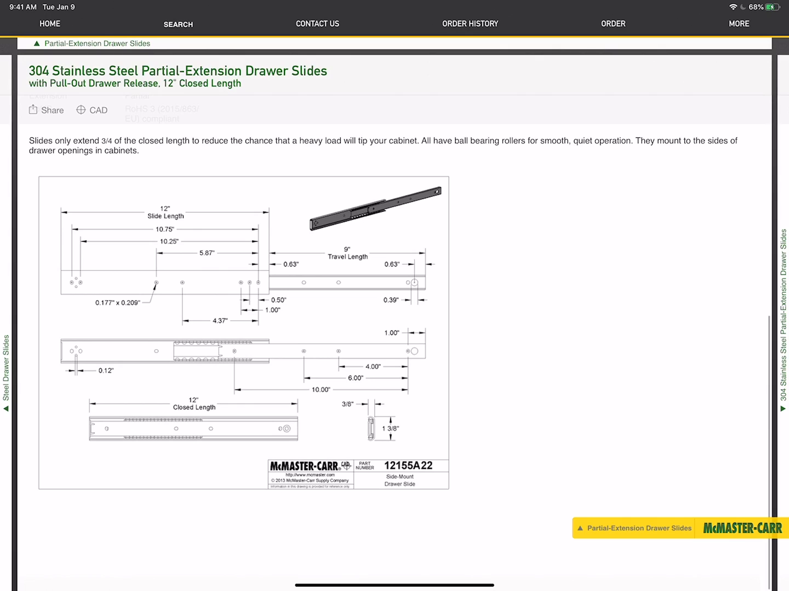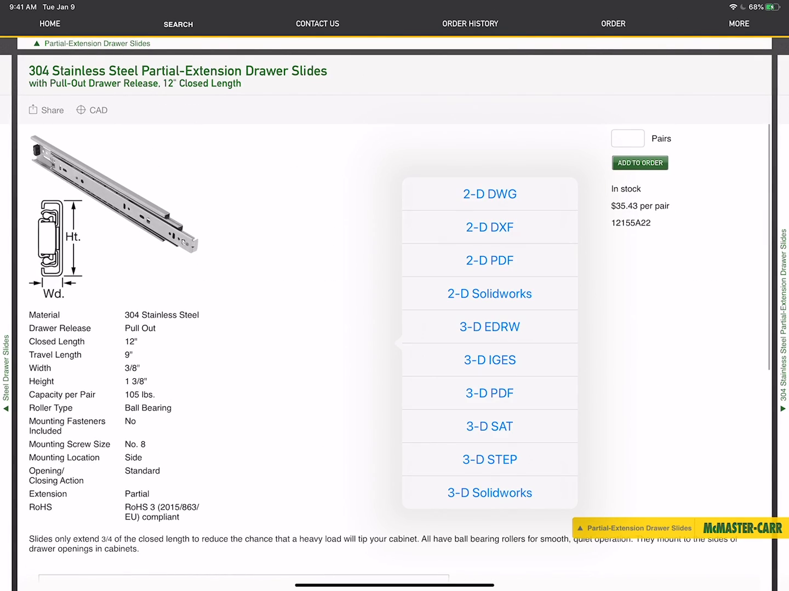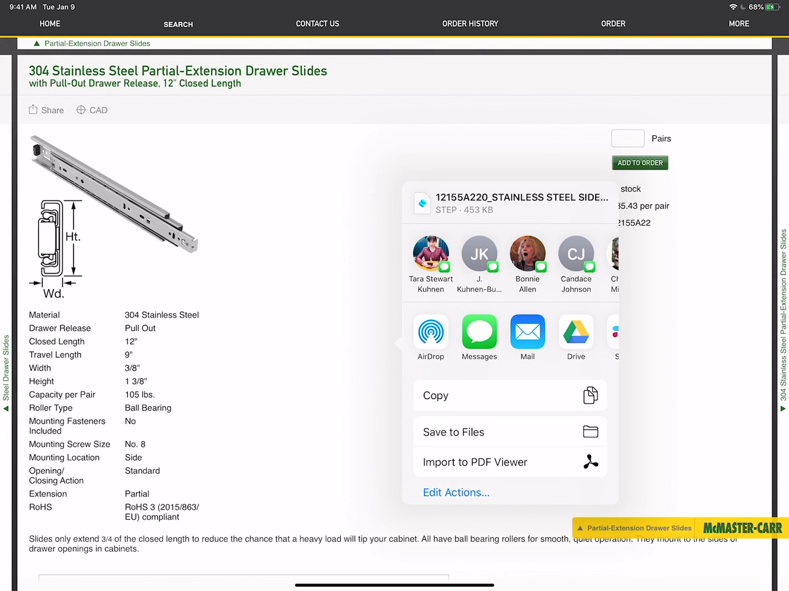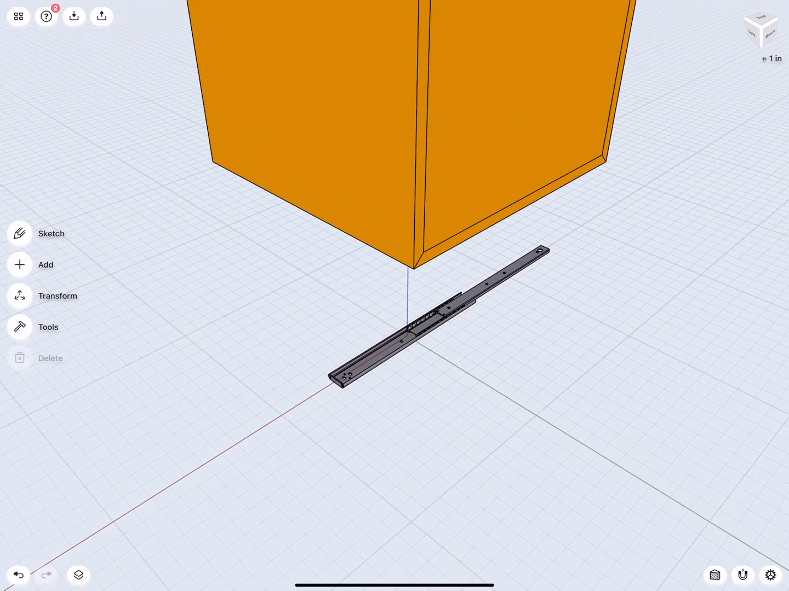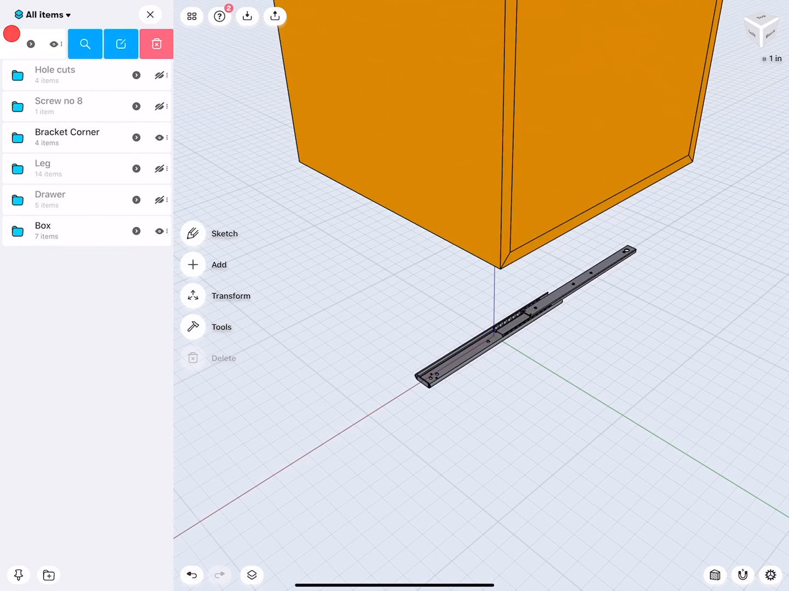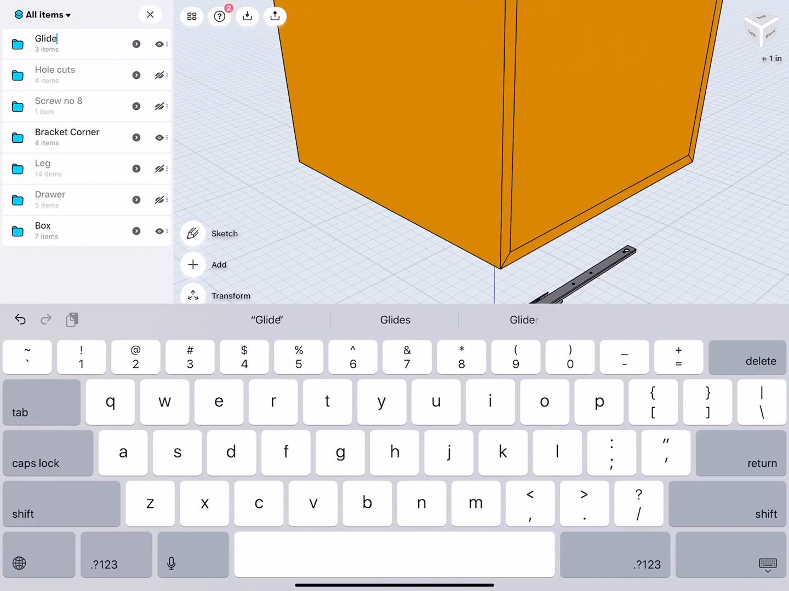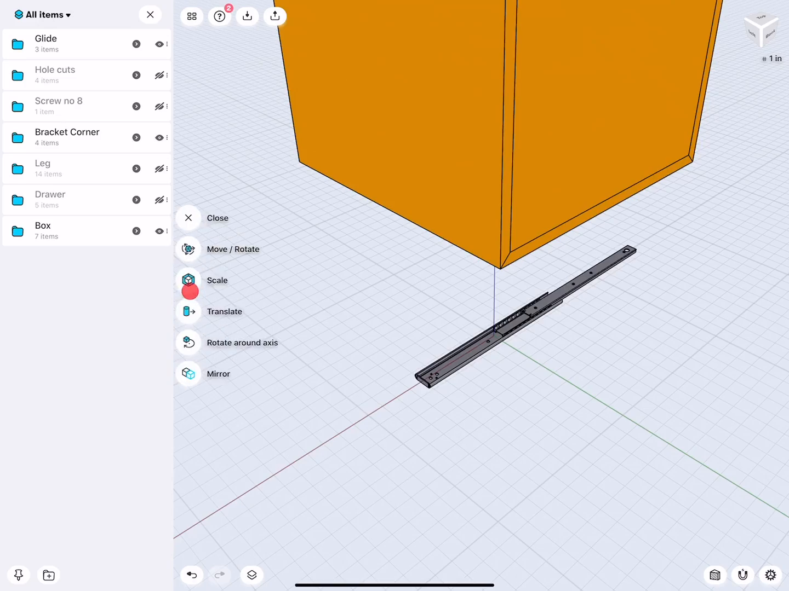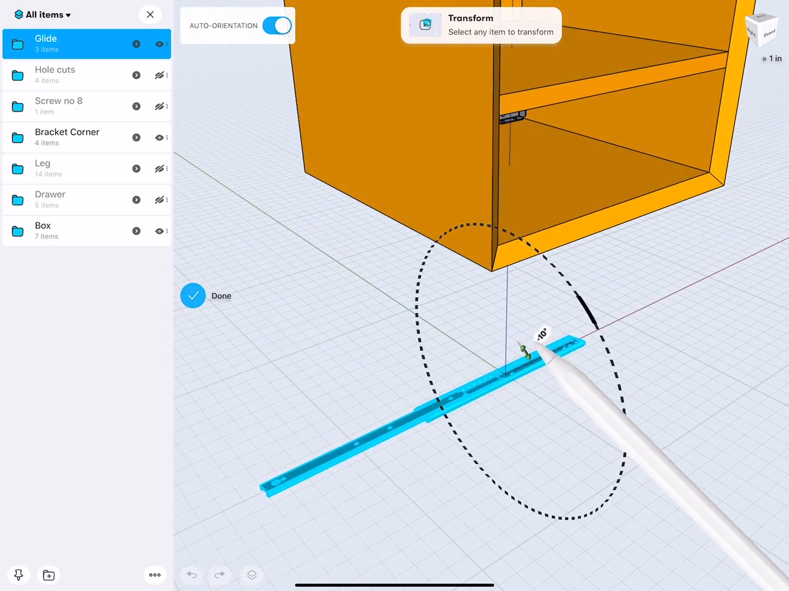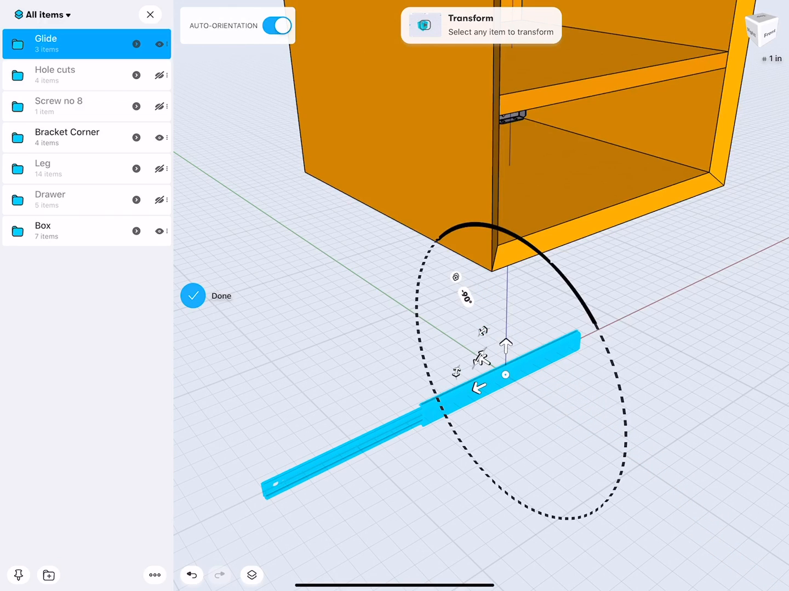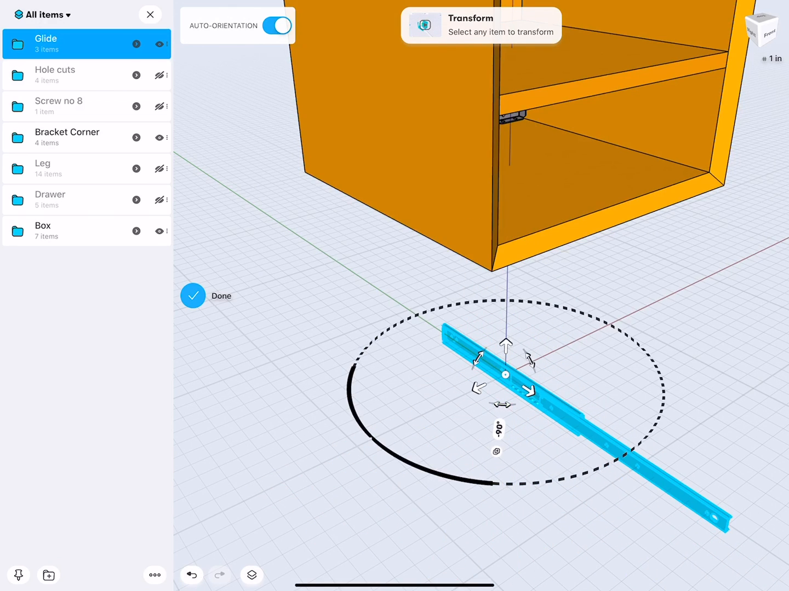Now again, there's a CAD file that gives you all the dimensions, etc. And here's our 3D CAD file. Let's bring this one over into the current design. Very good. Okay, so this now I will call actually glide. There, very good. I need to rotate this one. So rotate this one 90 degrees and 90 degrees. Very good.